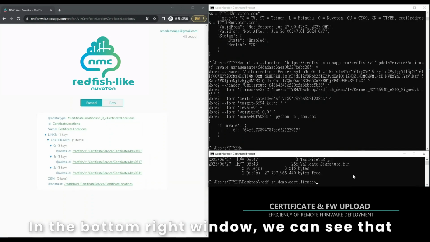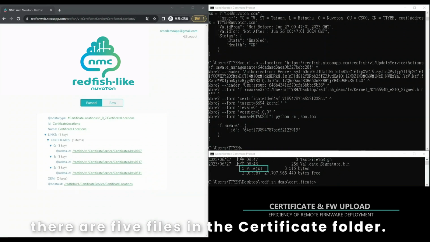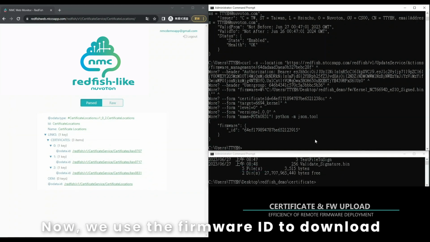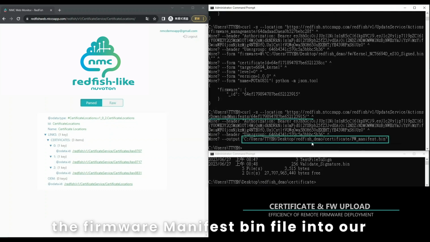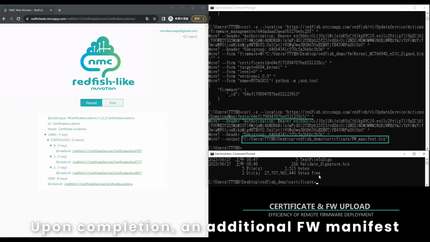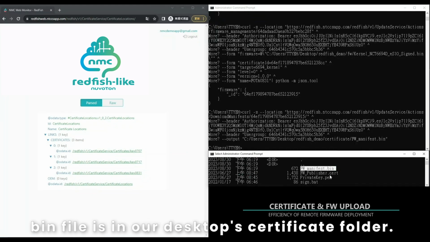In the bottom right window, we can see that there are 5 files in the certificate folder. Now, we use the firmware ID to download the firmware manifest bin file into our certificate folder. Upon completion, an additional firmware manifest bin file is in our desktop certificate folder.